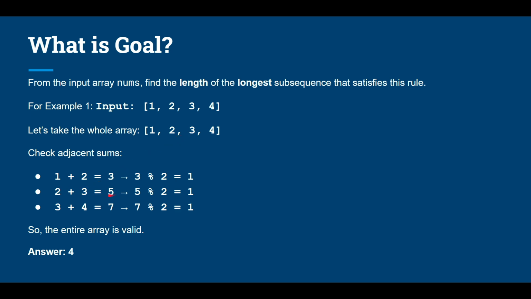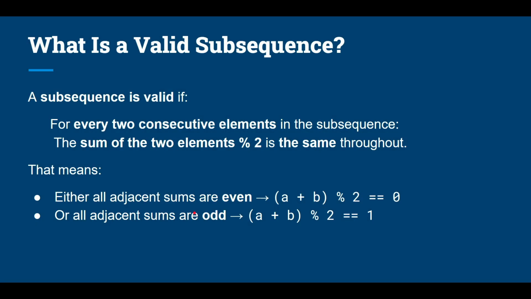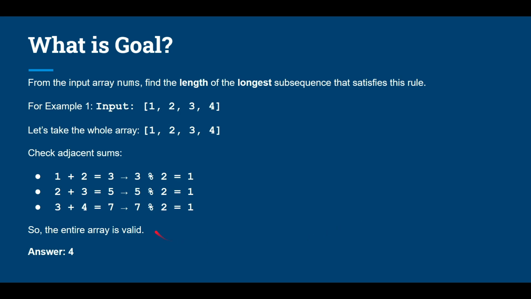If we do the sum, we'll get 5. If we take the mod, we are getting 1, so the remainder is 1. Similarly, 3 and 4: 3 plus 4 is 7, and we take the mod, we get 1. It means the entire array is giving an odd value. As you can see, all adjacent sums are coming odd, and so it is a valid one.